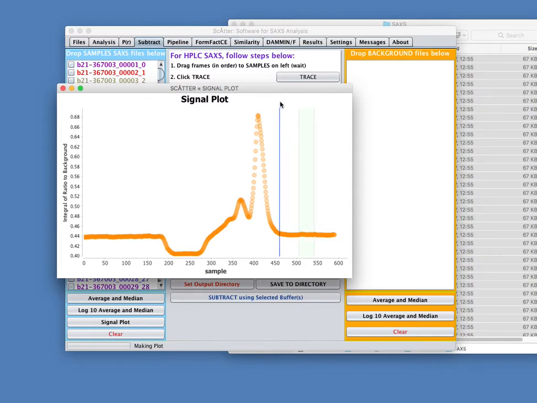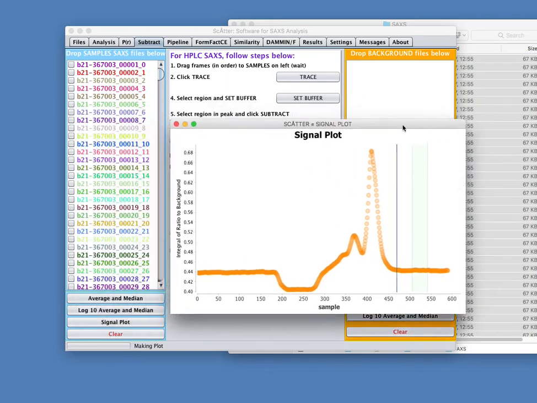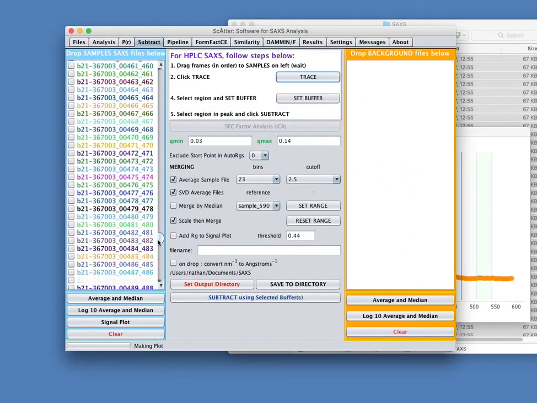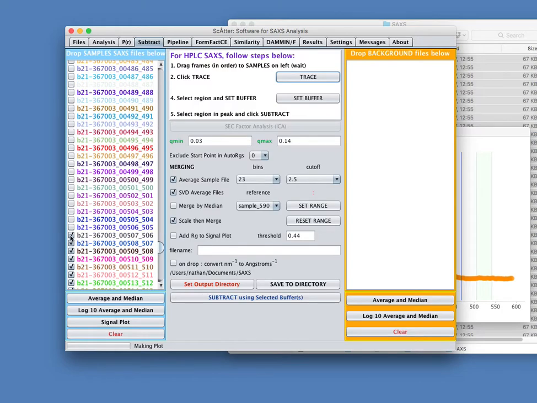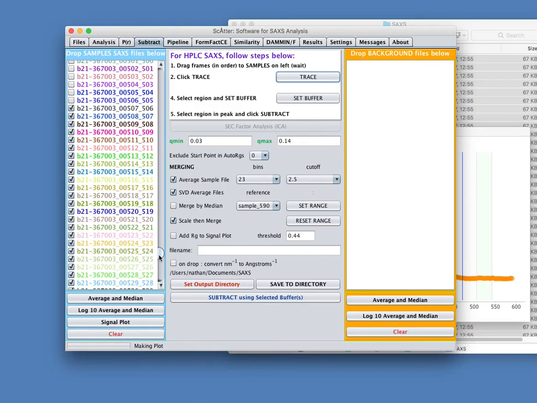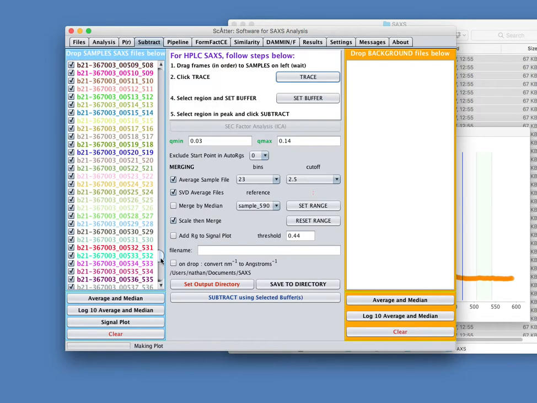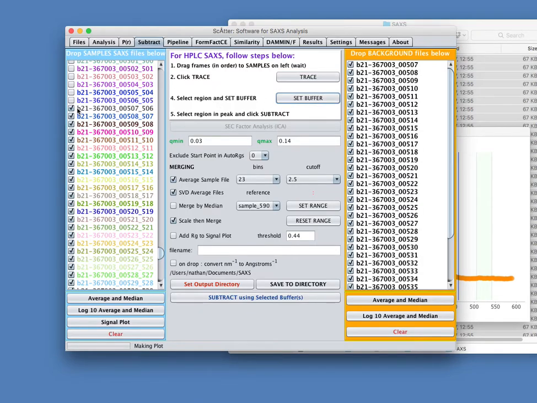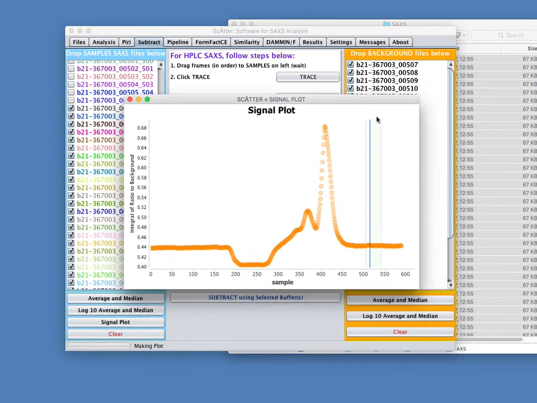Okay, so I've done that, selected a window. What that's done is in your tab here, it's just put some tick marks next to the images that correspond to that window that we selected. You can see I've selected, I don't know, maybe 20 or 30 images, okay? And then I say set buffer, okay? And that just copies these images over into the buffer background tab, okay?